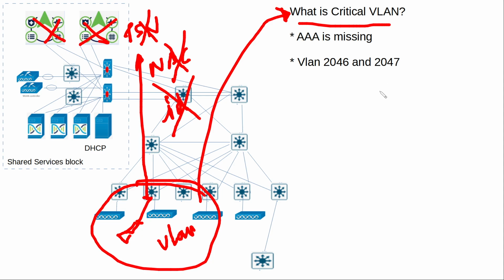So what is the critical VLAN? It is the VLAN where you're going to place your devices that were not able to authenticate to your network because your PSN was down when they got connected to the network. And this VLAN is usually number 2046 or 2047. And you must make sure to provide this VLAN with the adequate permissions, the minimum set of permissions available, because you have not authenticated these users. That is what a critical VLAN is.